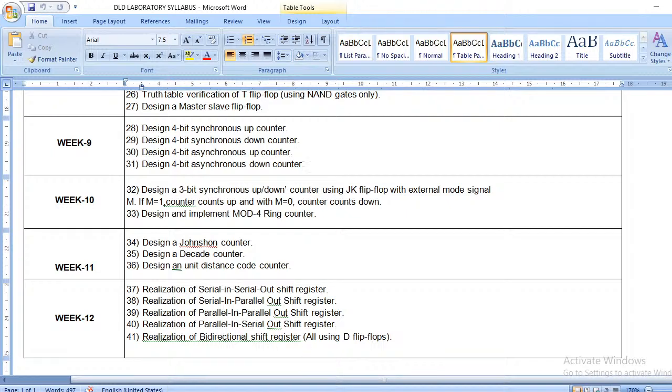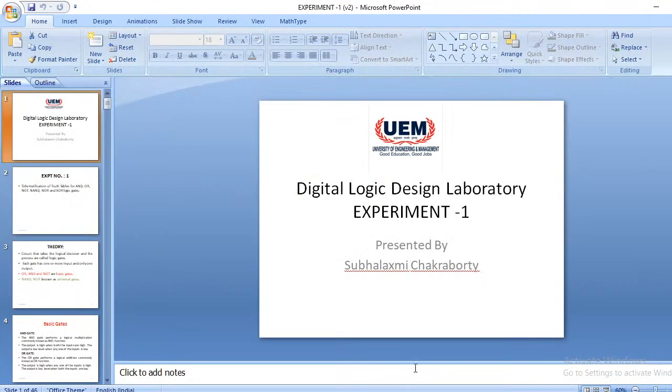So now let's come to the presentation part, okay? For today, I'm telling you very frankly what I have planned: I will try to cover the first experiment, that is, realization of the basic gates.